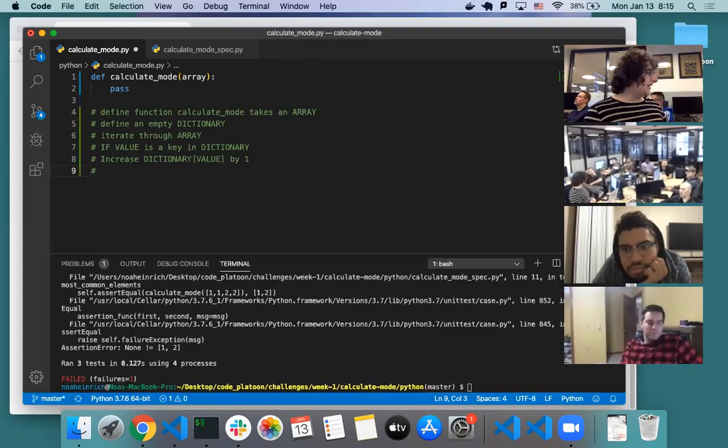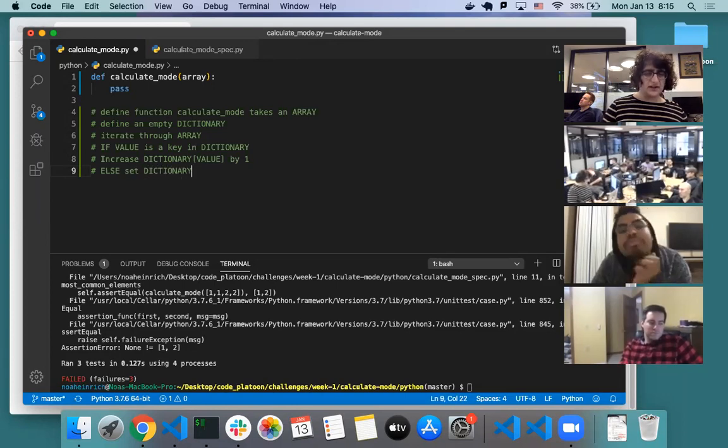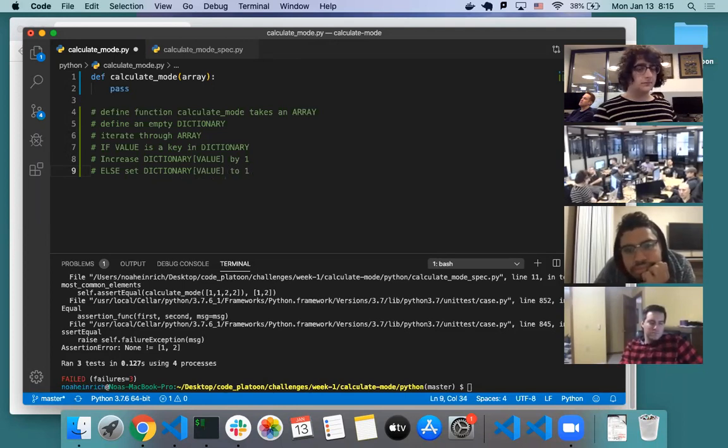And then what do we do if it's not a key in the dictionary? Initialize it to 1. Else, set dictionary value to 1. All right, and so we do that for every element in the array. And then we'll have a dictionary full of these key value pairs essentially, right? Okay, great. So after that happens, then what do we want to do?